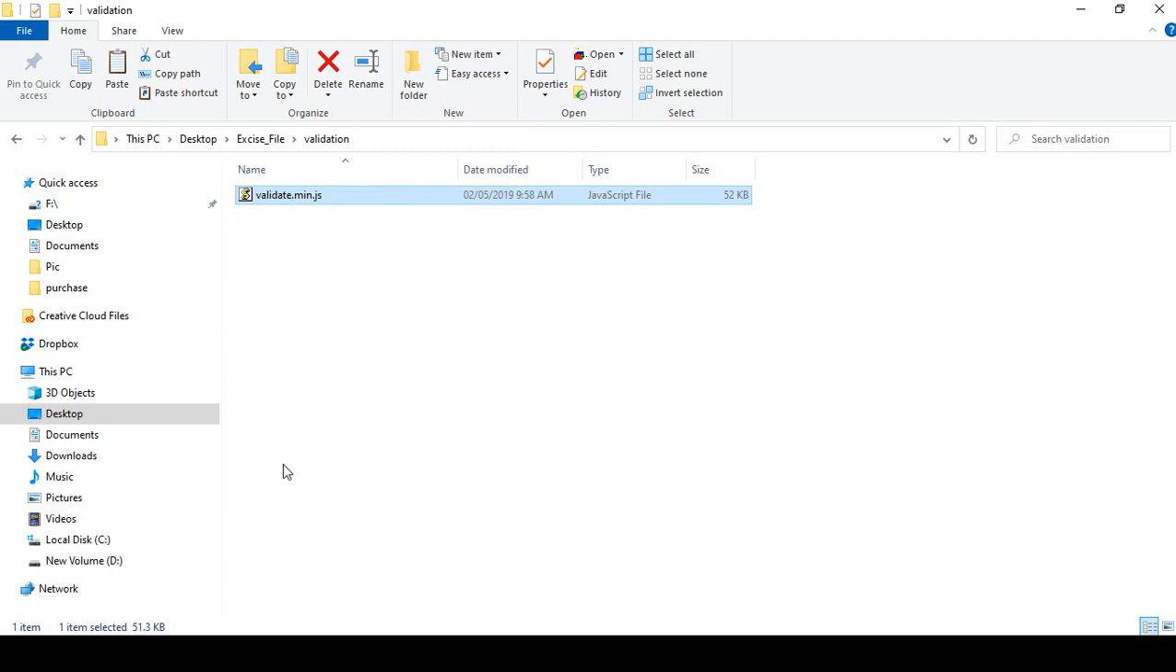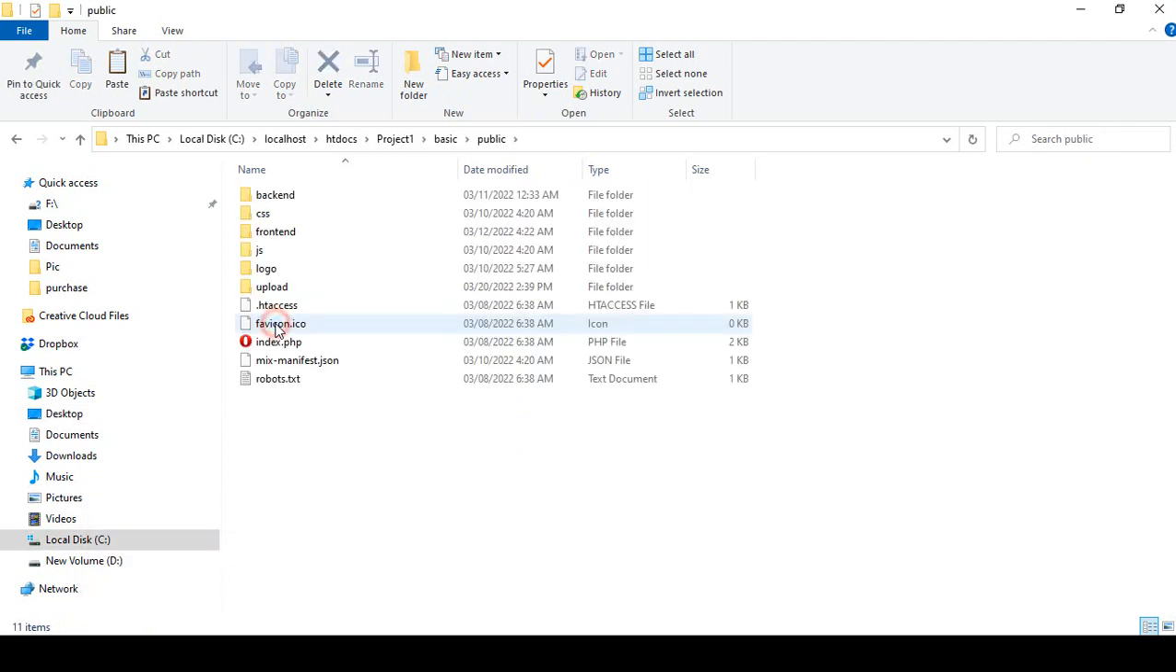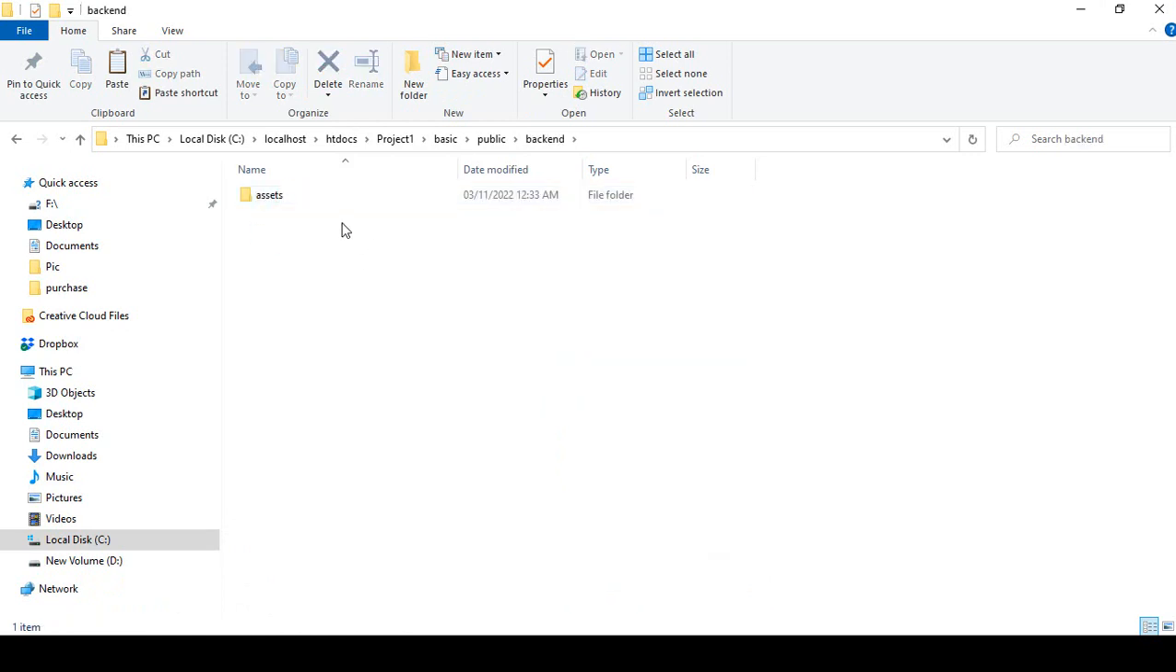Better I copy it. Now go to our project, and in the project, go to public, into the backend. Okay, right now we want to use it on our backend side, though you can also use it on the front end. I hope you already know what exactly you have to do. Simply, right now I make it a backend folder, that is our asset.